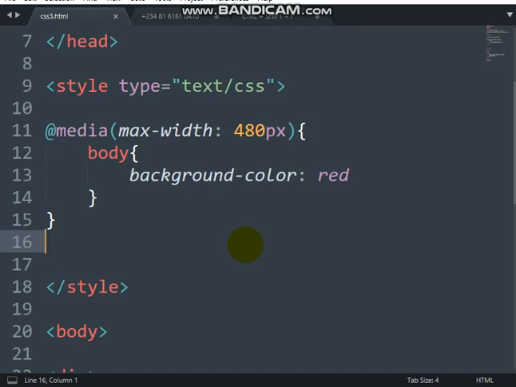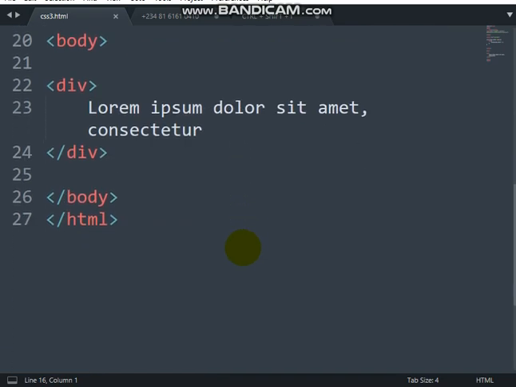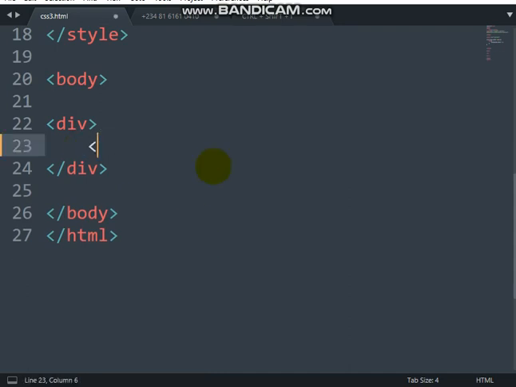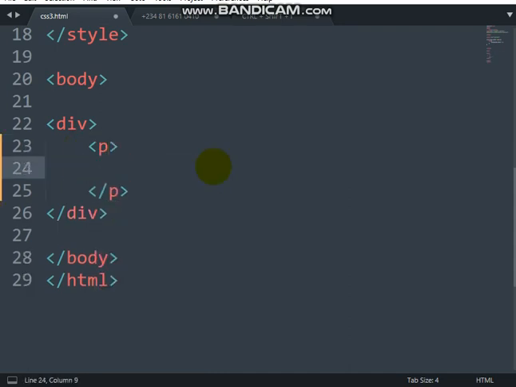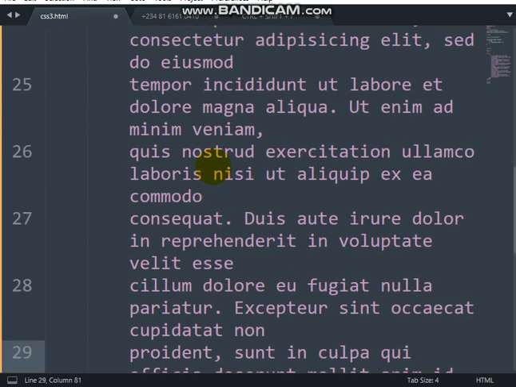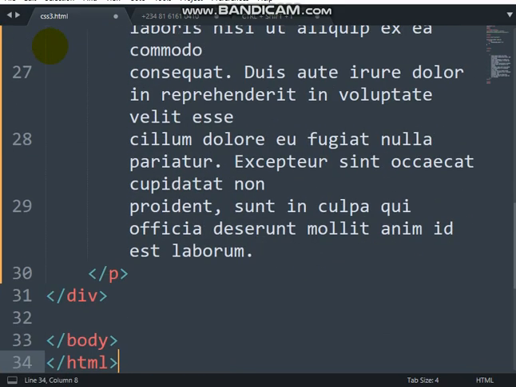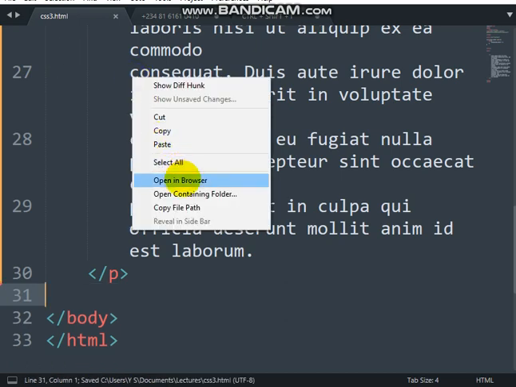Let me show you some things with P. Let's assume we have a post from a blog like this, not inside div. Let me put it inside P. A post like this. Let's see how it will look.